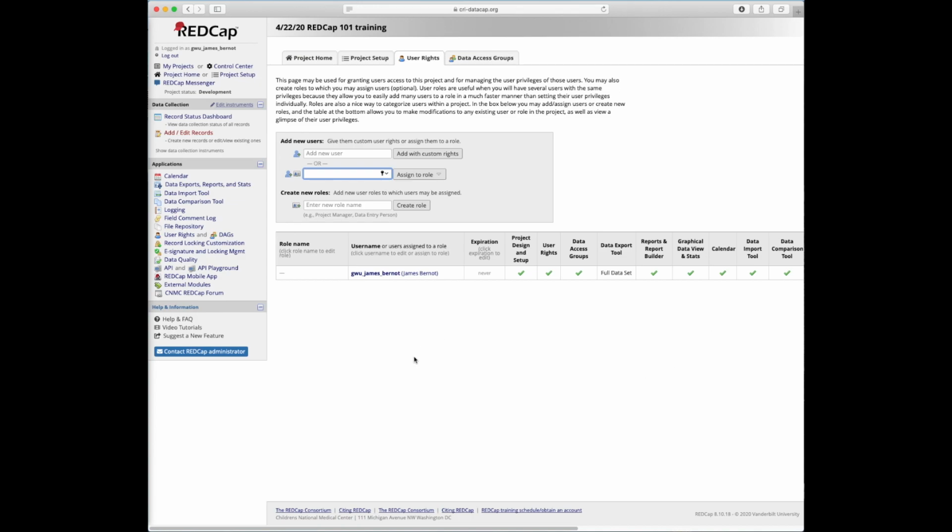Okay, so here I got to this user rights menu just on the left-hand navigation menu under applications, and I went to user rights here. There's a similar but different link called DAGs, or data access groups. We're really just going to deal with the user rights now. Okay, so when I click on this, I can see all of the REDCap usernames of anyone that can access this project. The only one right now is myself, my own account.